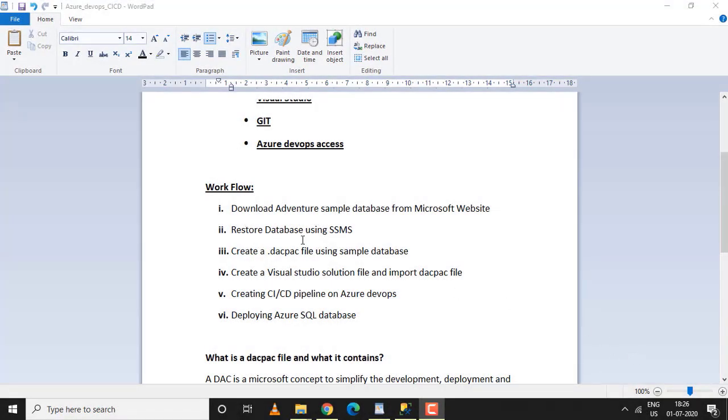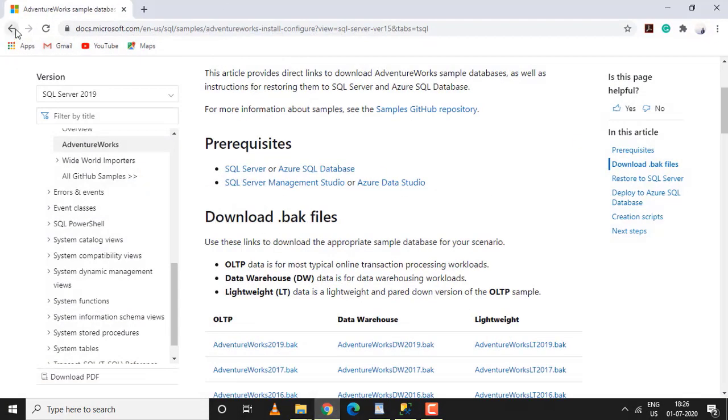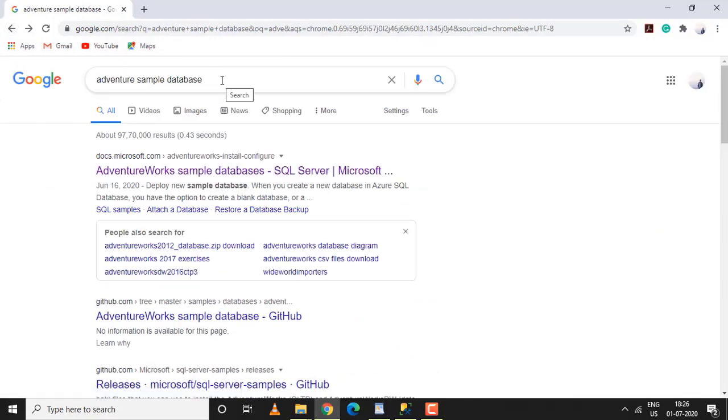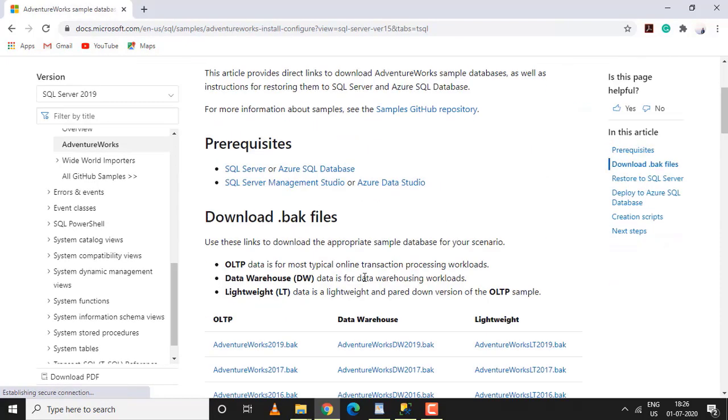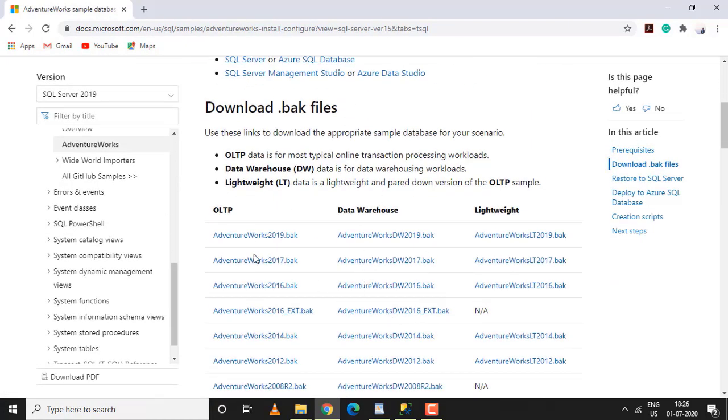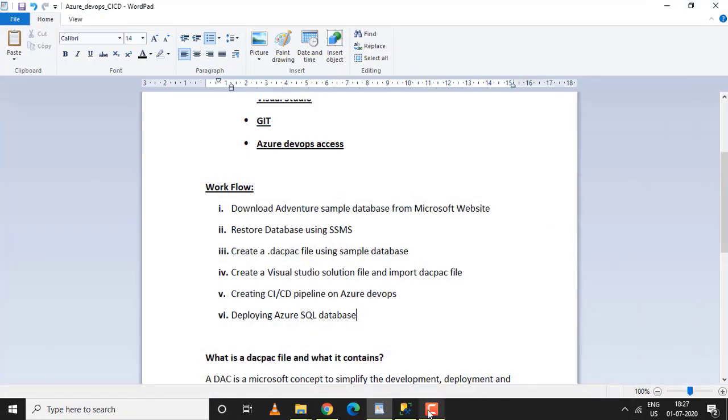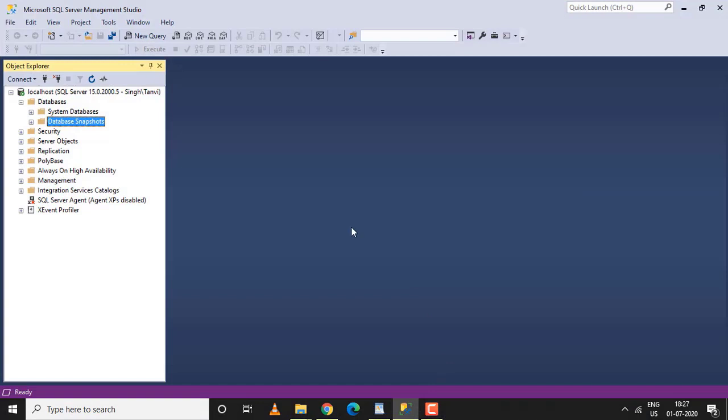So step one, you have to download the AdventureWorks sample database from the Microsoft website. Open Google, just type AdventureWorks sample database, follow the first link, AdventureWorks Sample Database, and download the backup file from the website directly. Once you have the local copy, open SSMS.